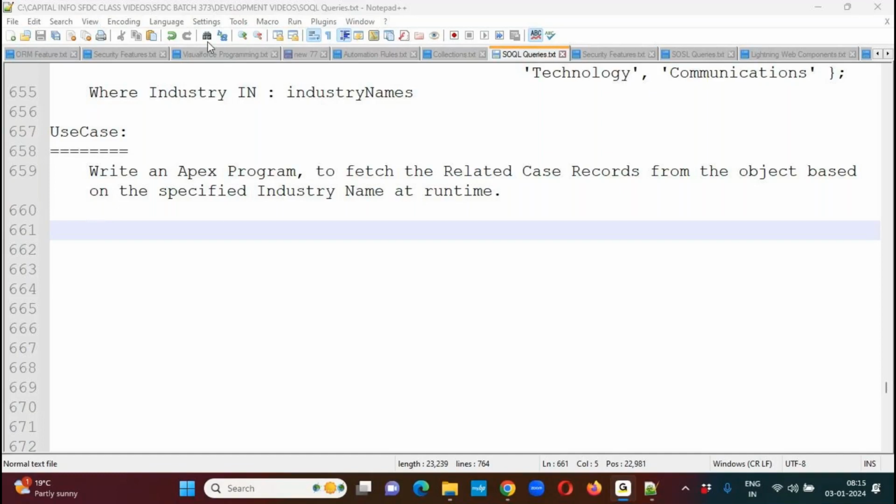Now, let's see how we can implement this functionality. We have to prepare two SOQL queries. One query is used to fetch the account records based on the industry name which we have supplied at runtime. And the second query is used to fetch the case records from the case object based on those account record IDs. Now, let's see.